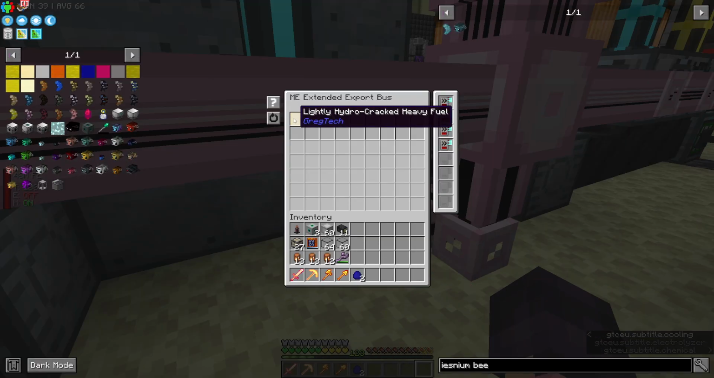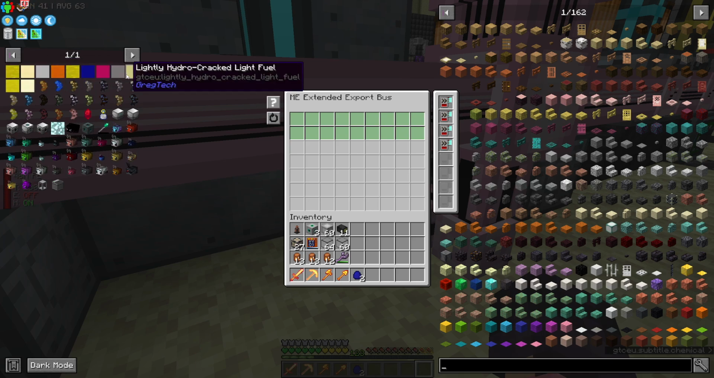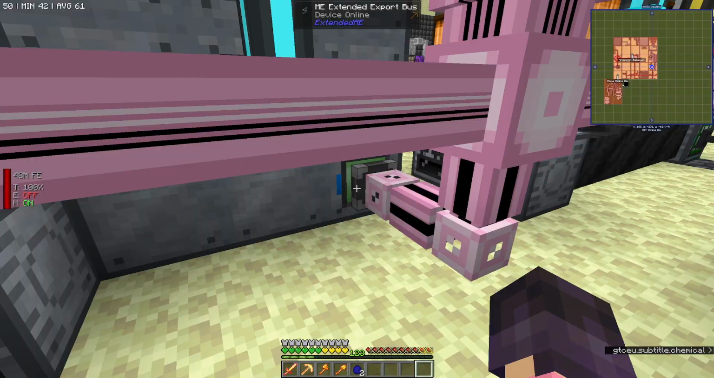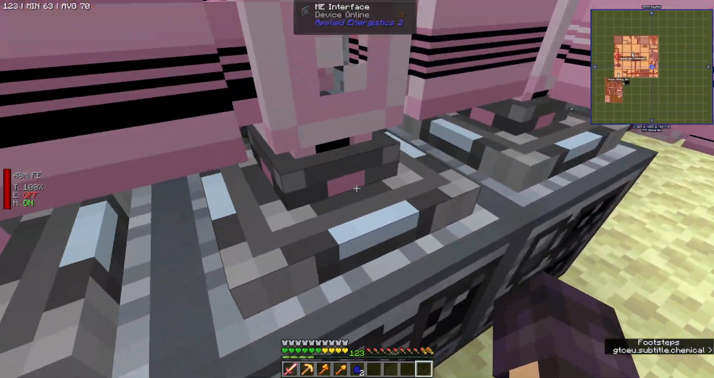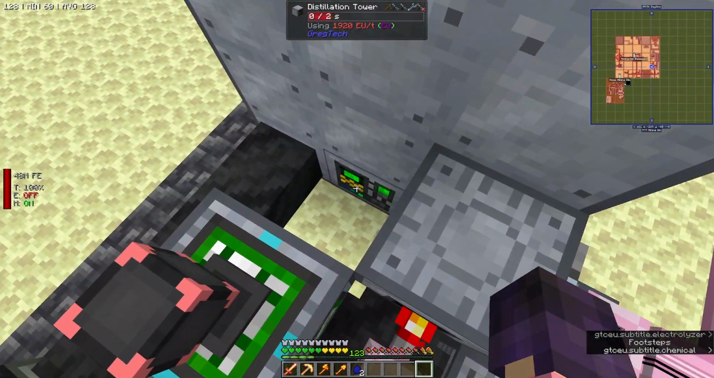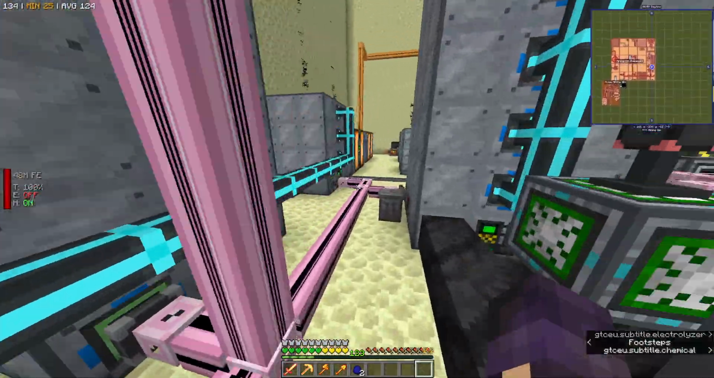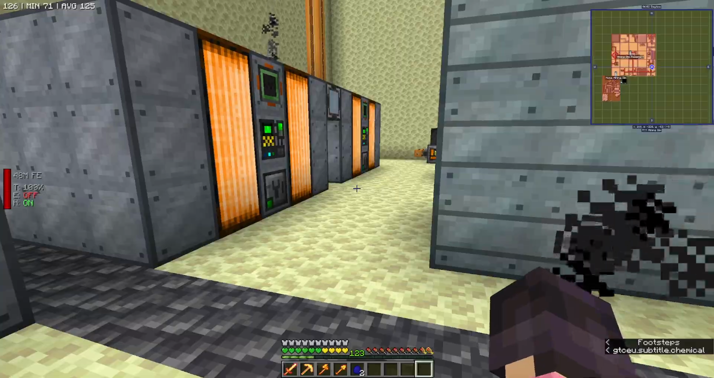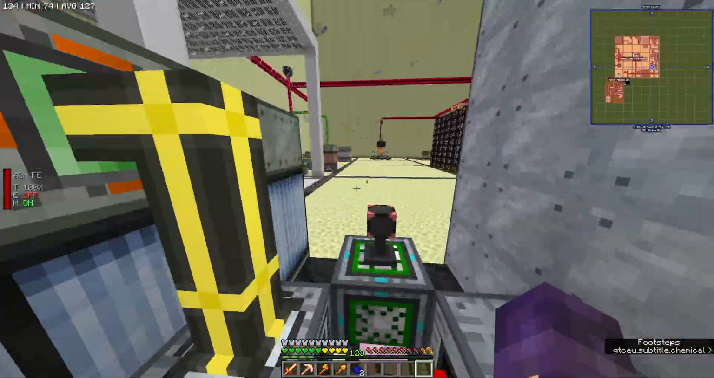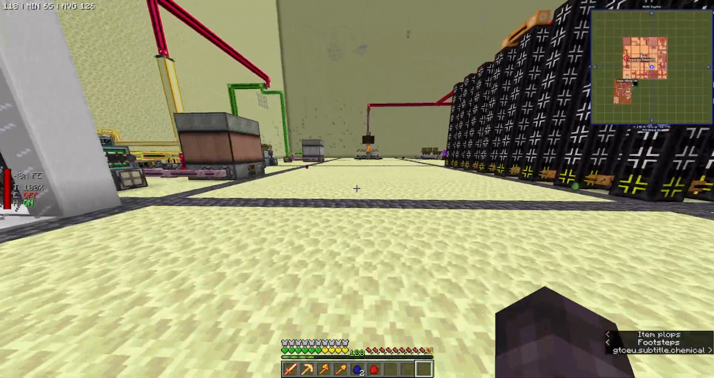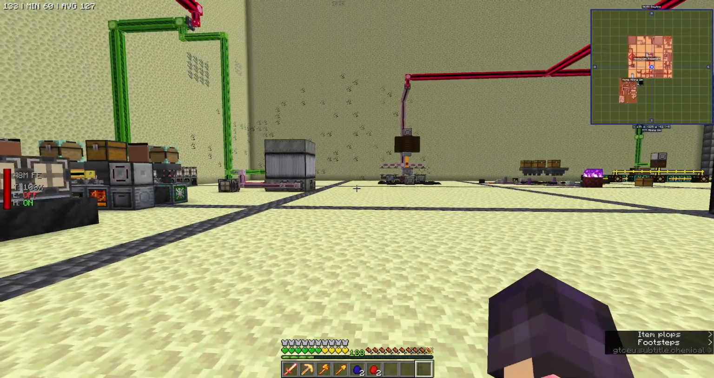Not sure why this is set to lightly hydrocracked heavy fuel. This one should be the light fuel. There we go. It's always worth double checking these things. Easy to miss. You put heavy fuel when you meant light fuel, for example.